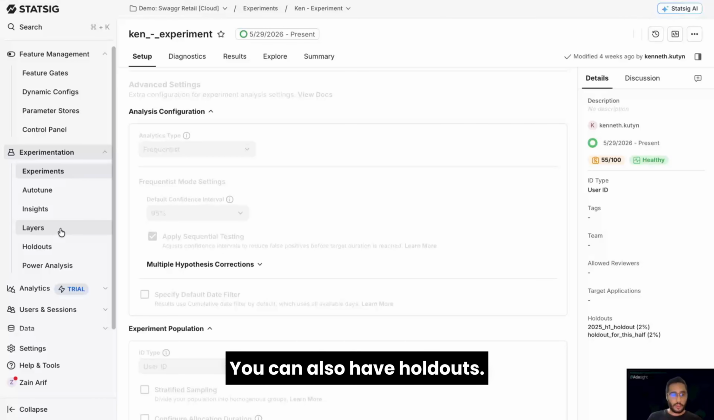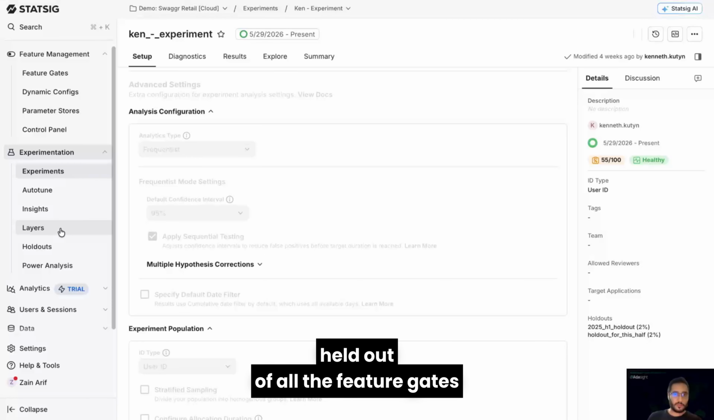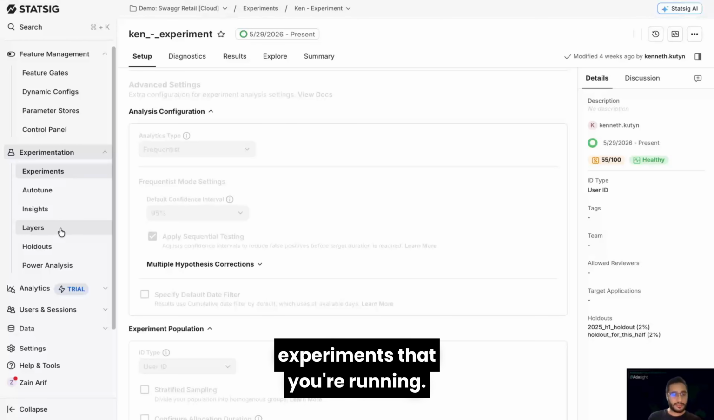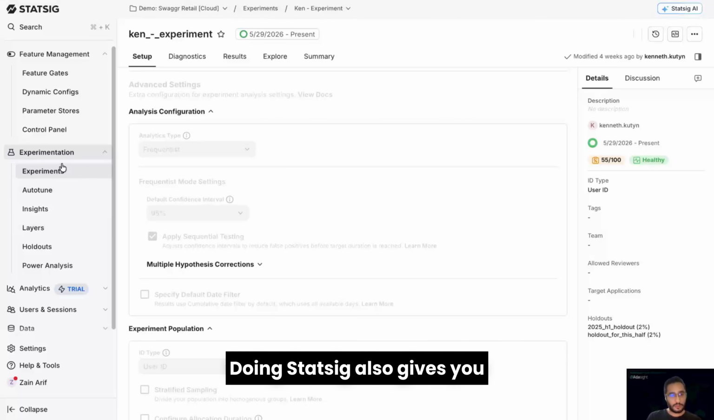You can also have holdouts. For instance, 5% of the traffic is held out of all the feature gates and experiments that you're doing. Statsig also gives you the opportunity to do that.